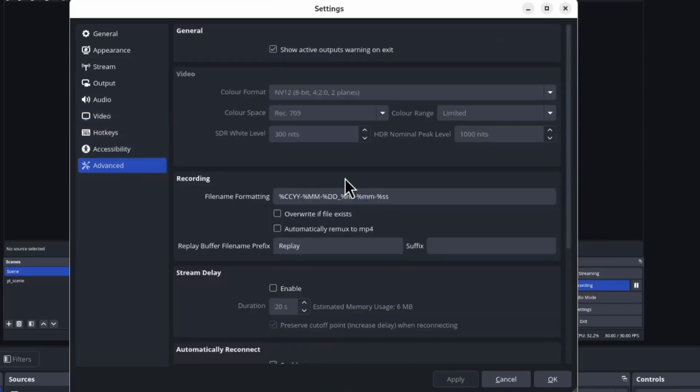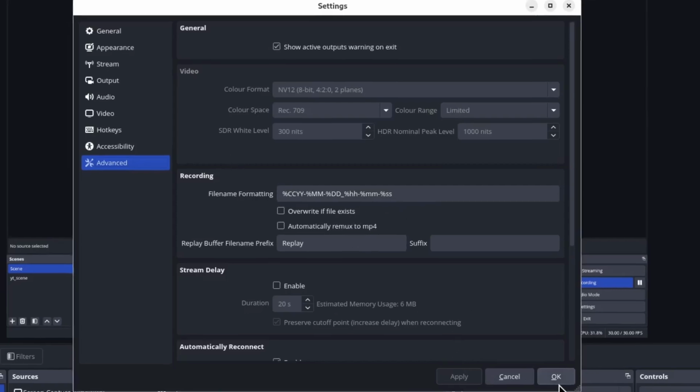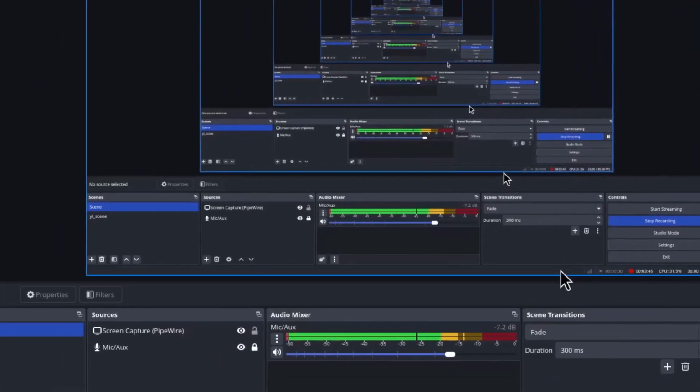And then in the advanced area, only thing that you can try to update is the file naming format. Rest of the things, leave it alone. These are the basic settings that I wanted to share.